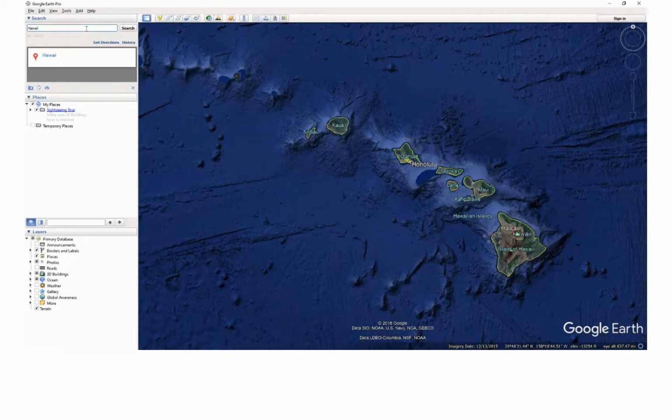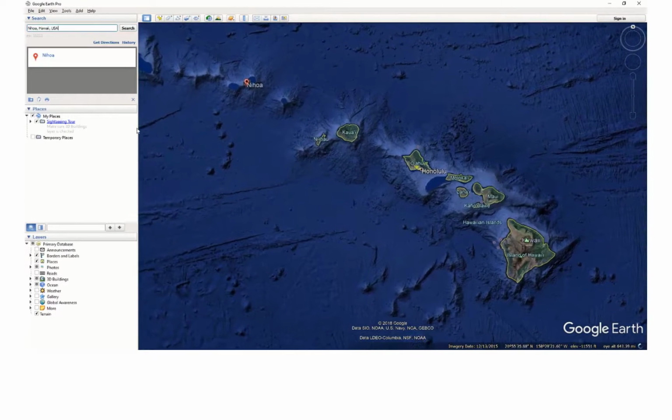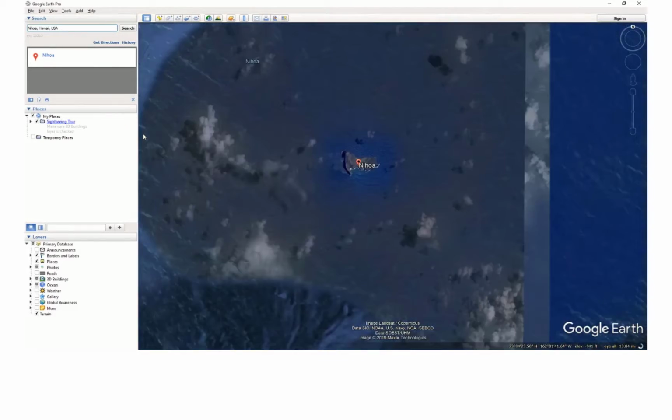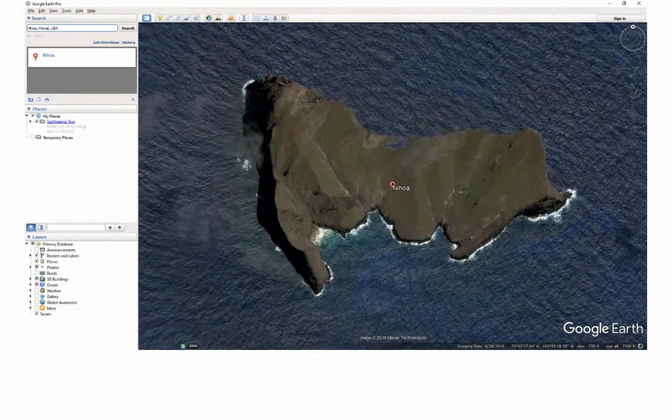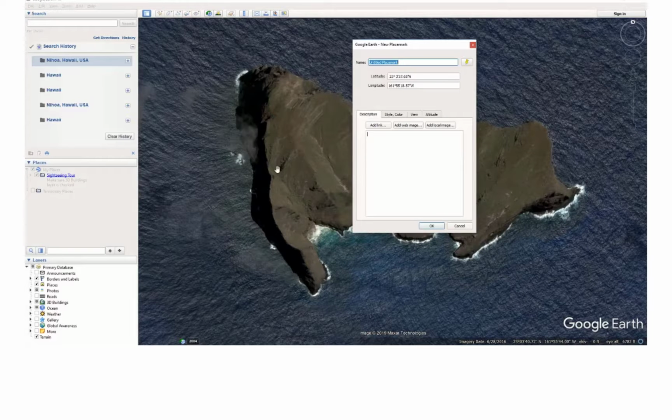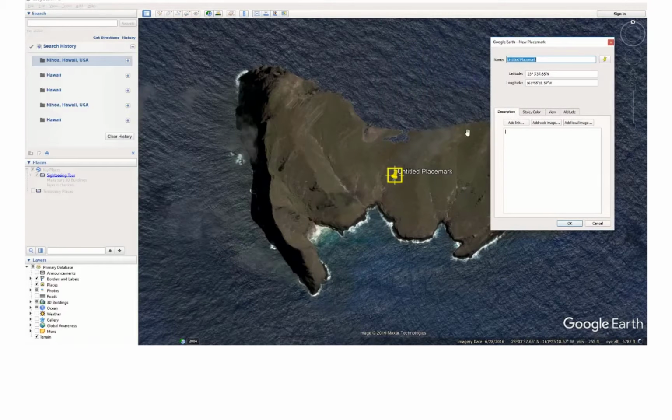Type Nihoa, Hawaii into the search box and click Search. Google Earth will zoom in to Nihoa. Click the thumbtack in the toolbar and drop a pin into the center of the island. Label this pin Nihoa, Hawaii. Click OK to save.